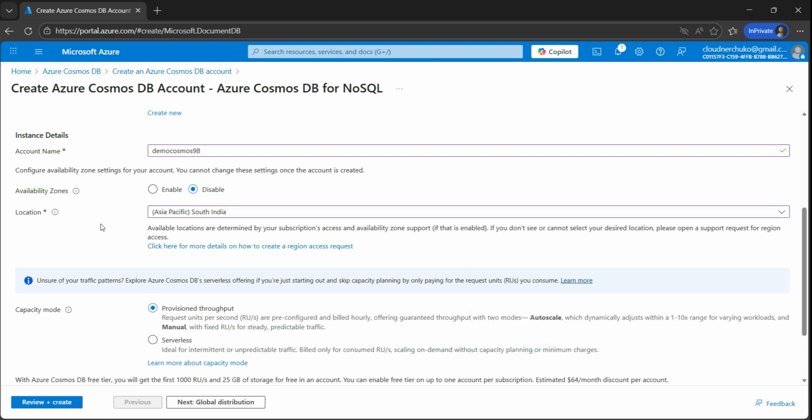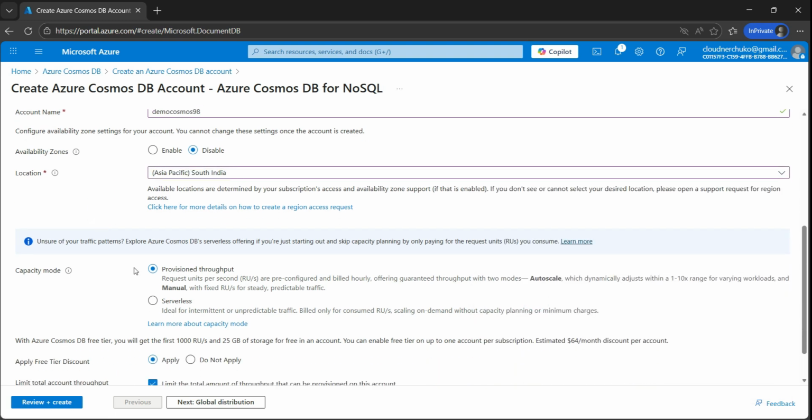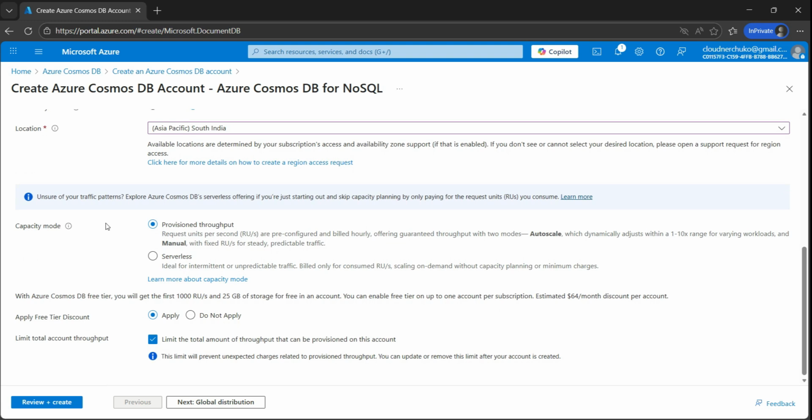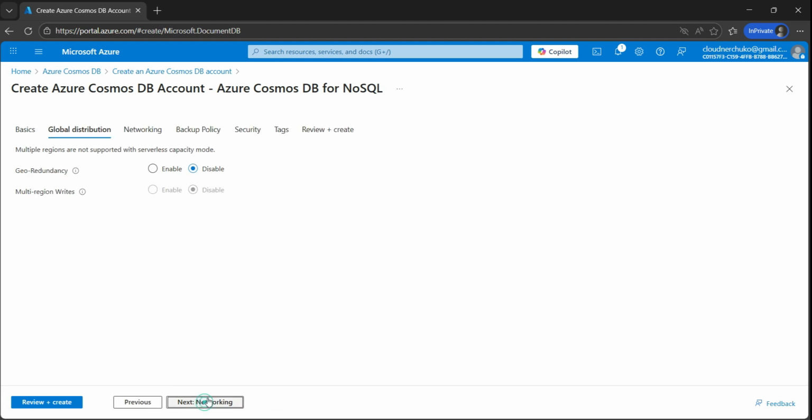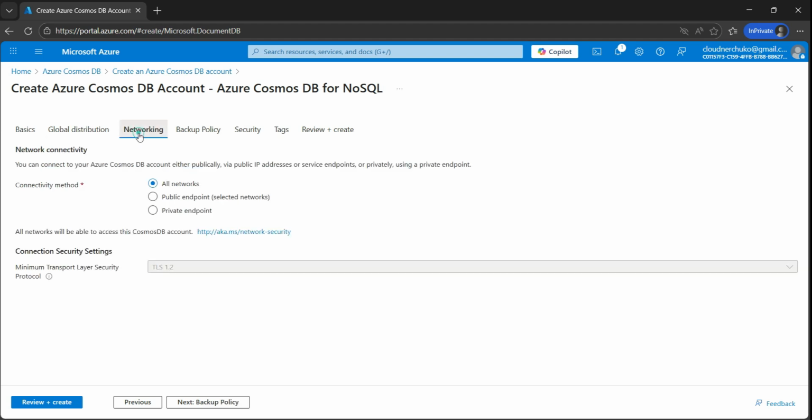Here it is, Asia Pacific South India is my location, and then capacity mode I will choose serverless, and then click on next, distribution. So leave it as it is. These are related to the redundancy and multi-region writes, which is useful for creating Cosmos DB across multiple regions. And then networking, I leave it as default, all networks.